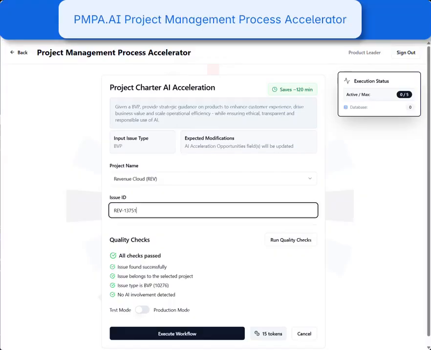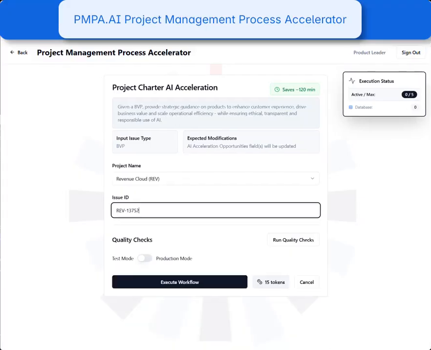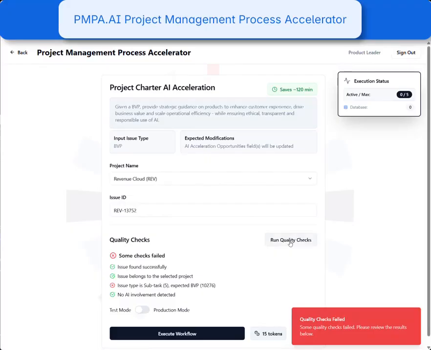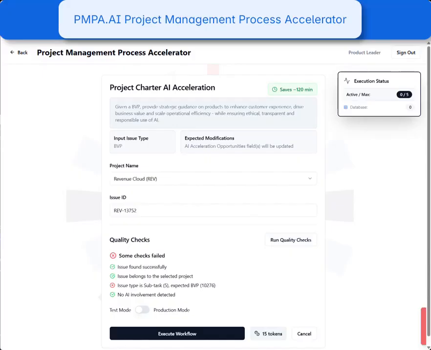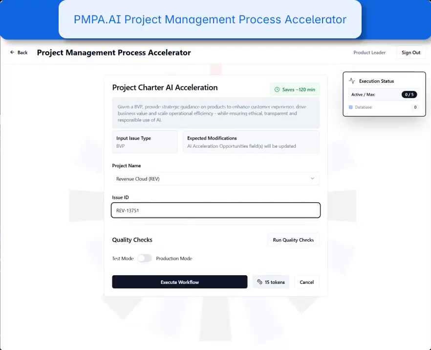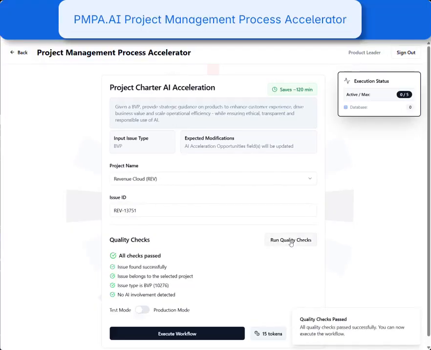For demonstration purposes, let's change this to an issue that is not what we expect and run the quality check again. So here it's going to show you that this is not the type of issue we're expecting, so it's a subtask and not the BVP. So let's change that back and run the quality check.